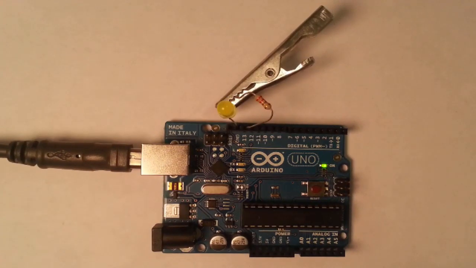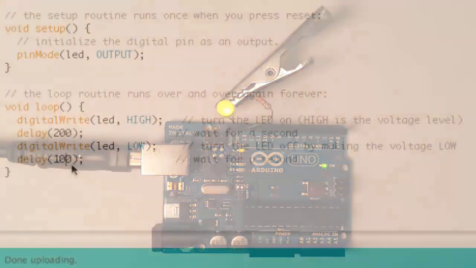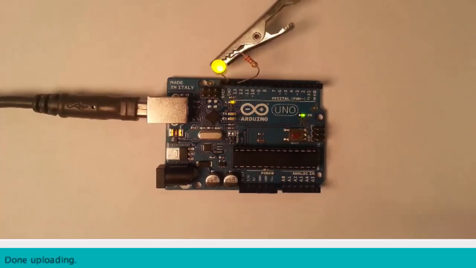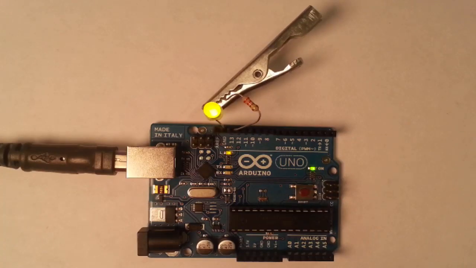That's blinking pretty fast. It's pretty cool. So now let's reduce the second one down to 50. Upload that. Let's see what happens. Okay, it's blinking faster yet.